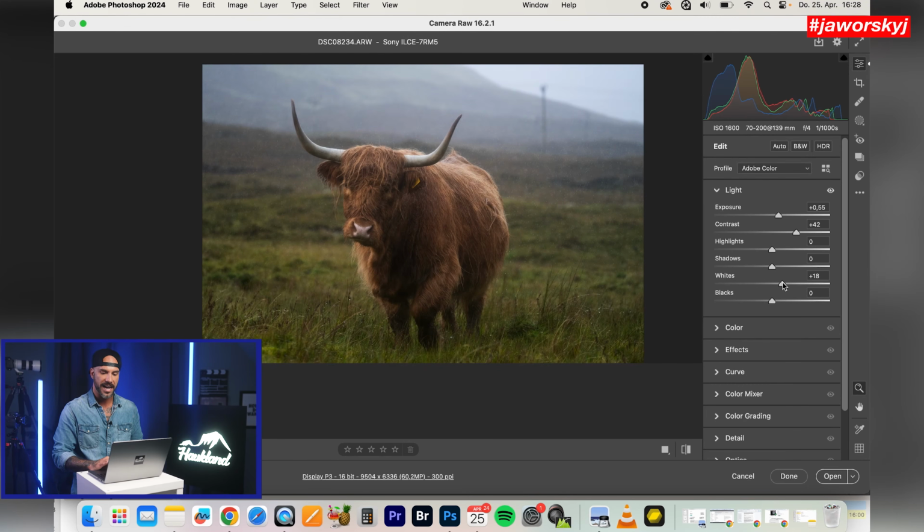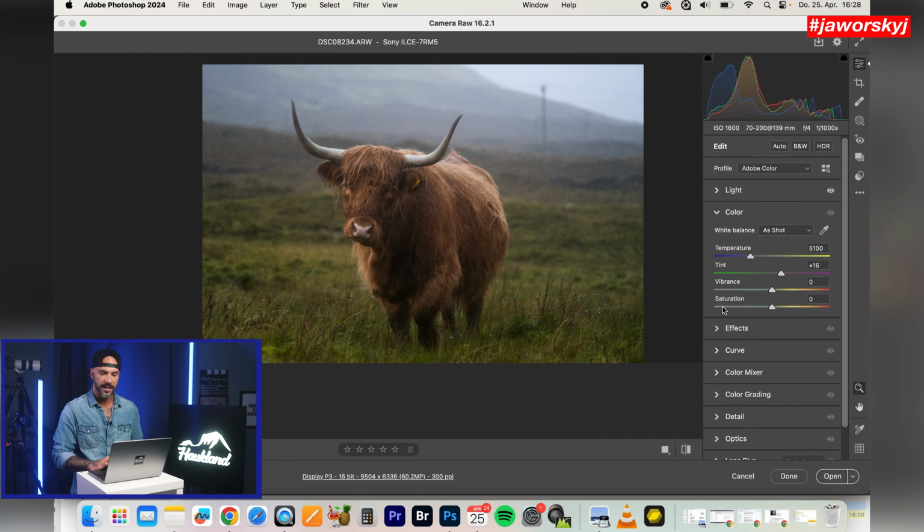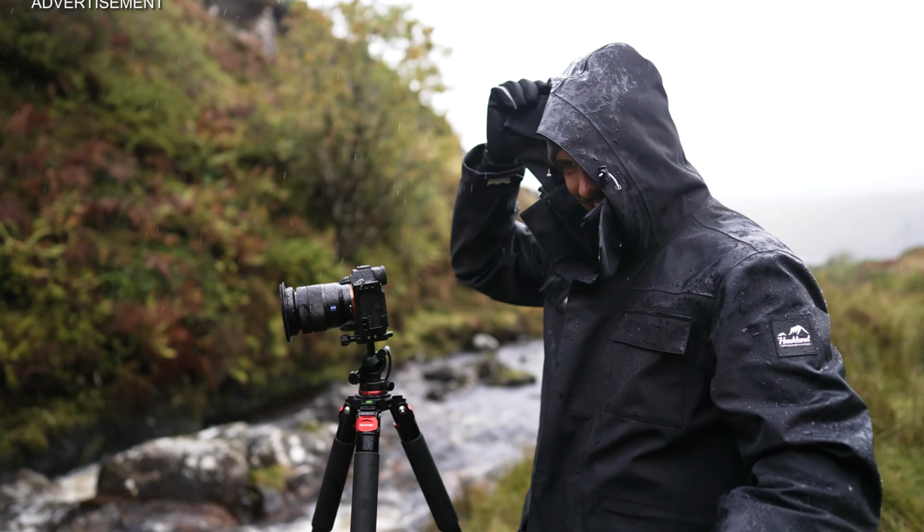Then I can add some white. And then the most important thing is I can make my white balance however I want.